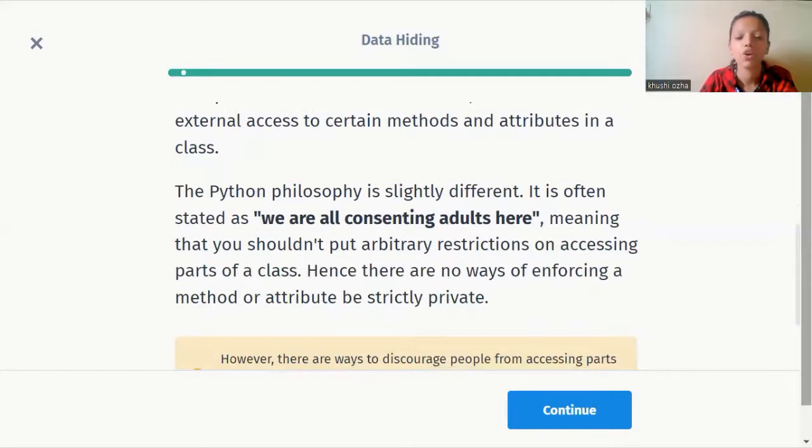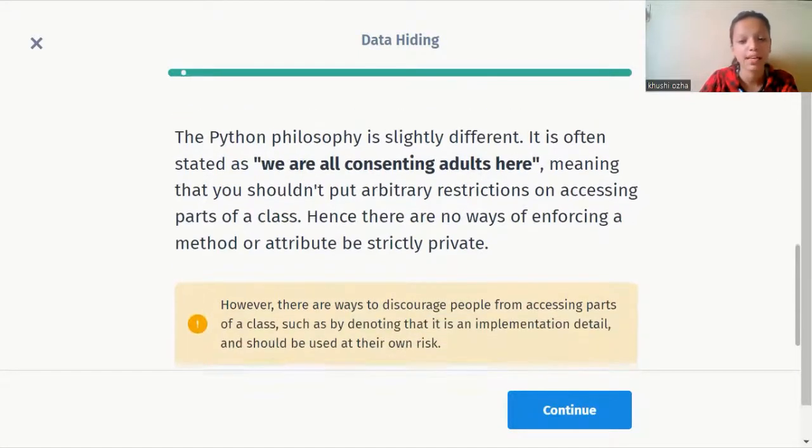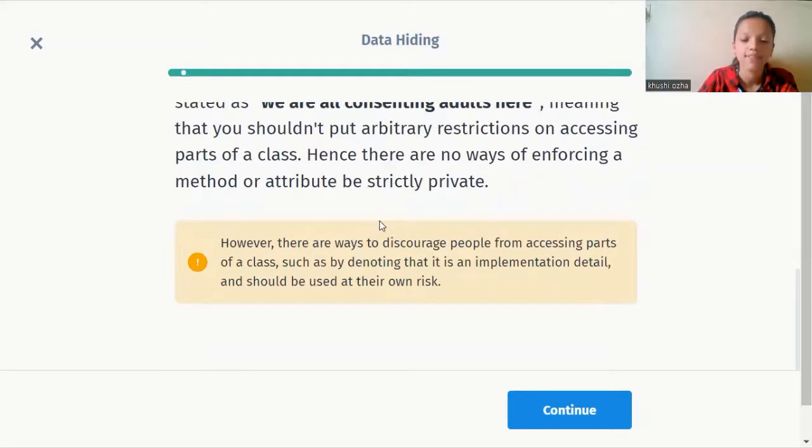The Python philosophy is slightly different. It is often stated as "we are all consenting adults here," meaning that you shouldn't put any arbitrary restriction on accessing parts of a class. Hence, there are no ways of enforcing a method or attribute to be strictly private. However, there are ways to discourage people from accessing the parts of a class, such as denoting that it's an implementation detail and should be used at their own risk.